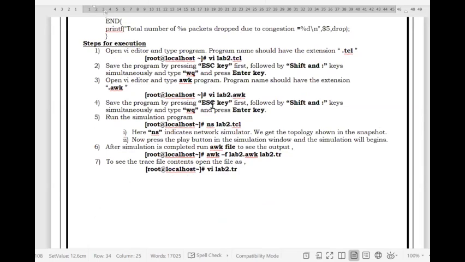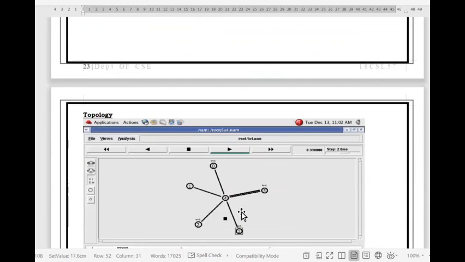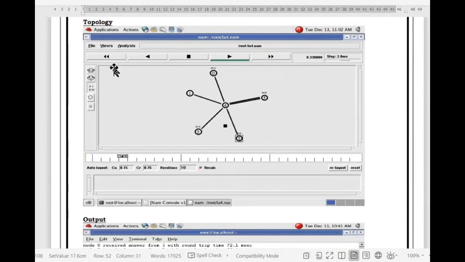Once that is over, you have to escape, shift and colon, and come back to your VI editor. Once you come back, you have to write the execution part. What is that execution? What is the keyword? You have to write ns lab2.tcl. Once you write this network simulator command, ns lab2.tcl, what will happen? You can see this diagram in the output screen.